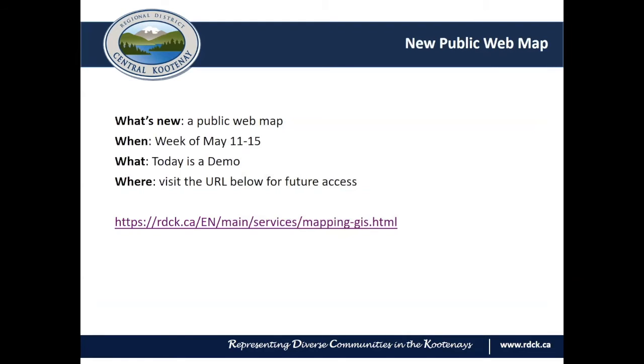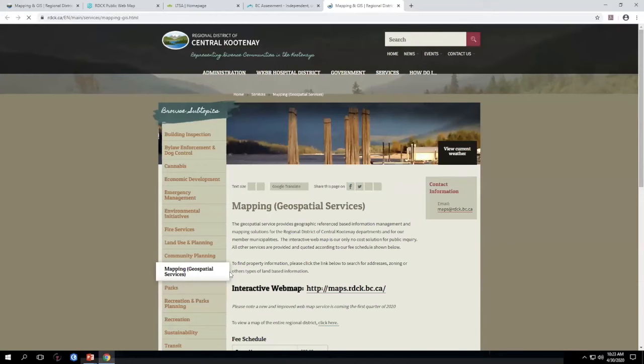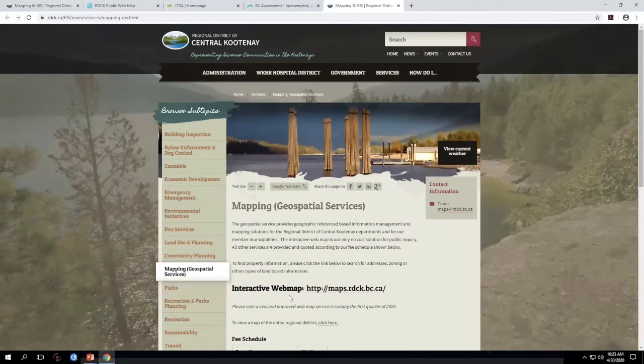Like I said, today I'm going to be demoing our new web map. Just so you know, it is not currently available. We are planning to launch it the week of May 11th to 15th. So you get a sneak peek at it today. It will be available on the regional district website. On the mapping tab, there is a web map available to you right now. That will be replaced with the new map.